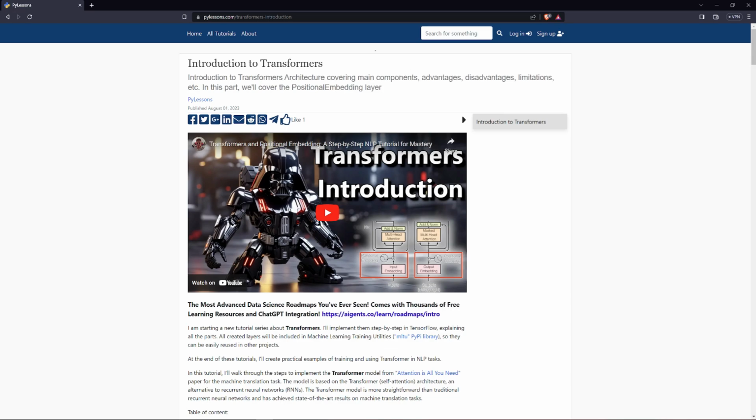And in the previous part we already covered a little bit about transformers. This was some kind of introduction to it. We got familiar with them, what they are and what advantages and limitations they bring. Also, we started implementing it in TensorFlow by going step by step.